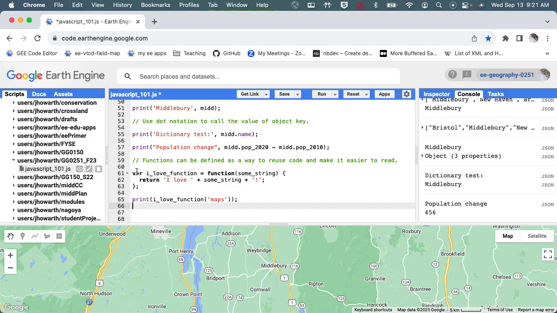So here I'm creating a variable called I love function. This variable is going to contain a function that takes some string, and the curly brackets here are the definition of the function. This one's pretty simple. It's going to take some string and return a new string, which is a concatenation of "I love " plus some string plus an exclamation point.